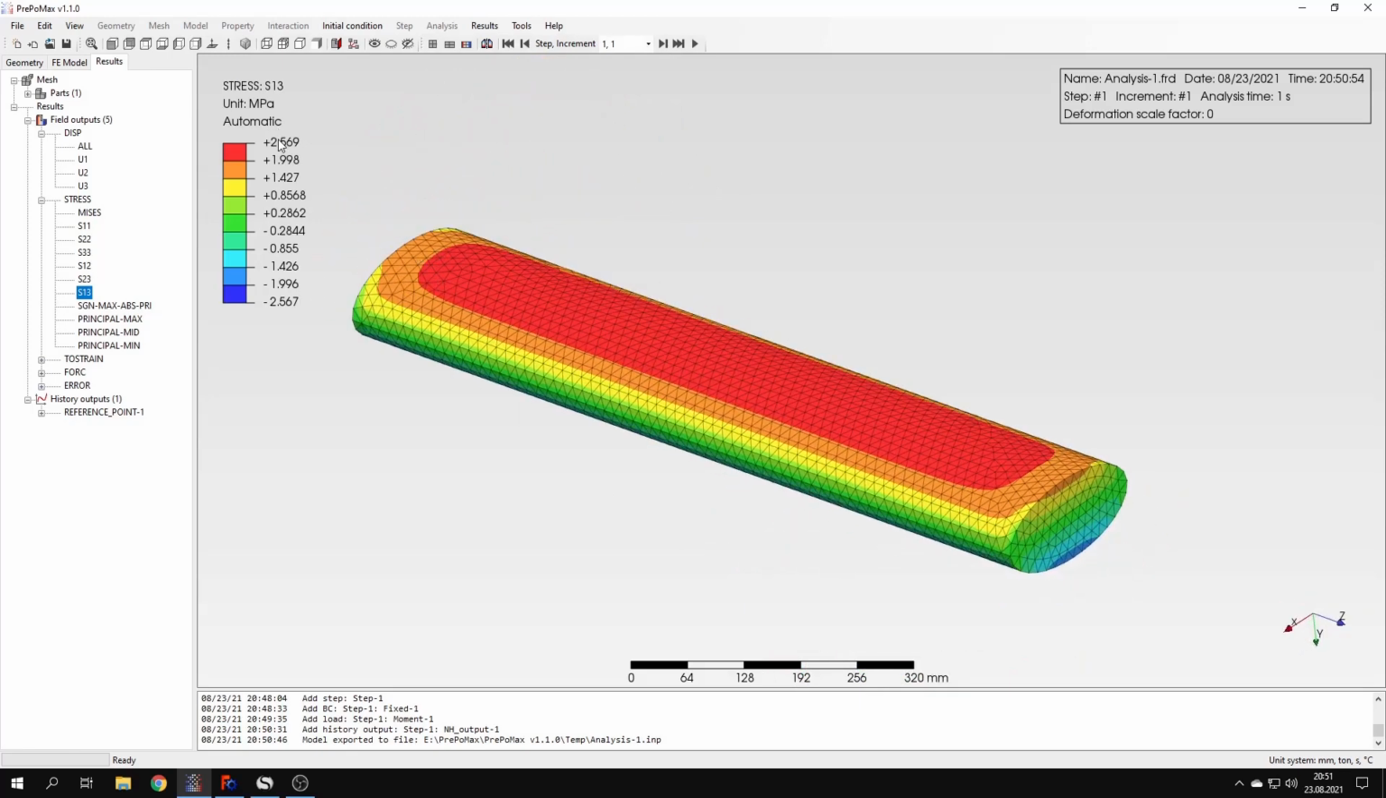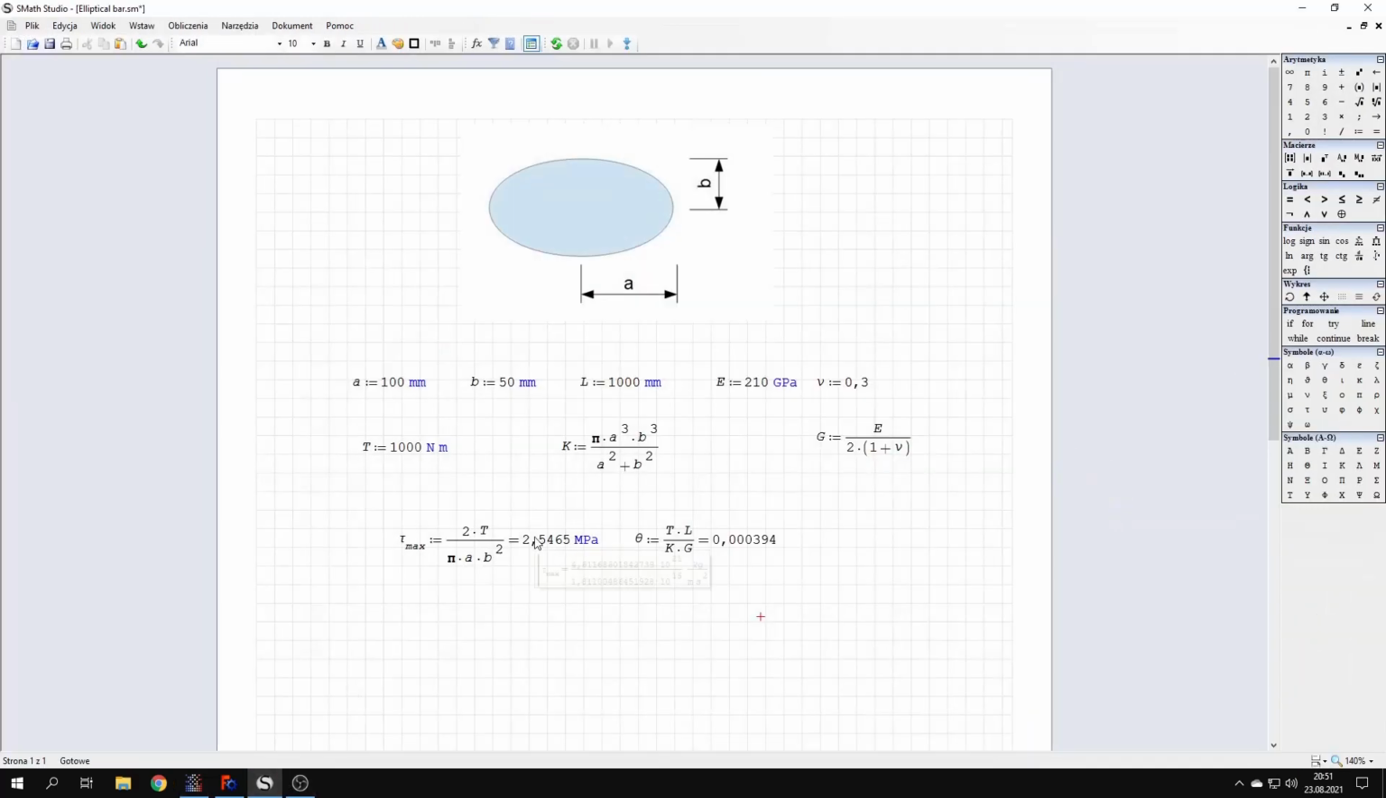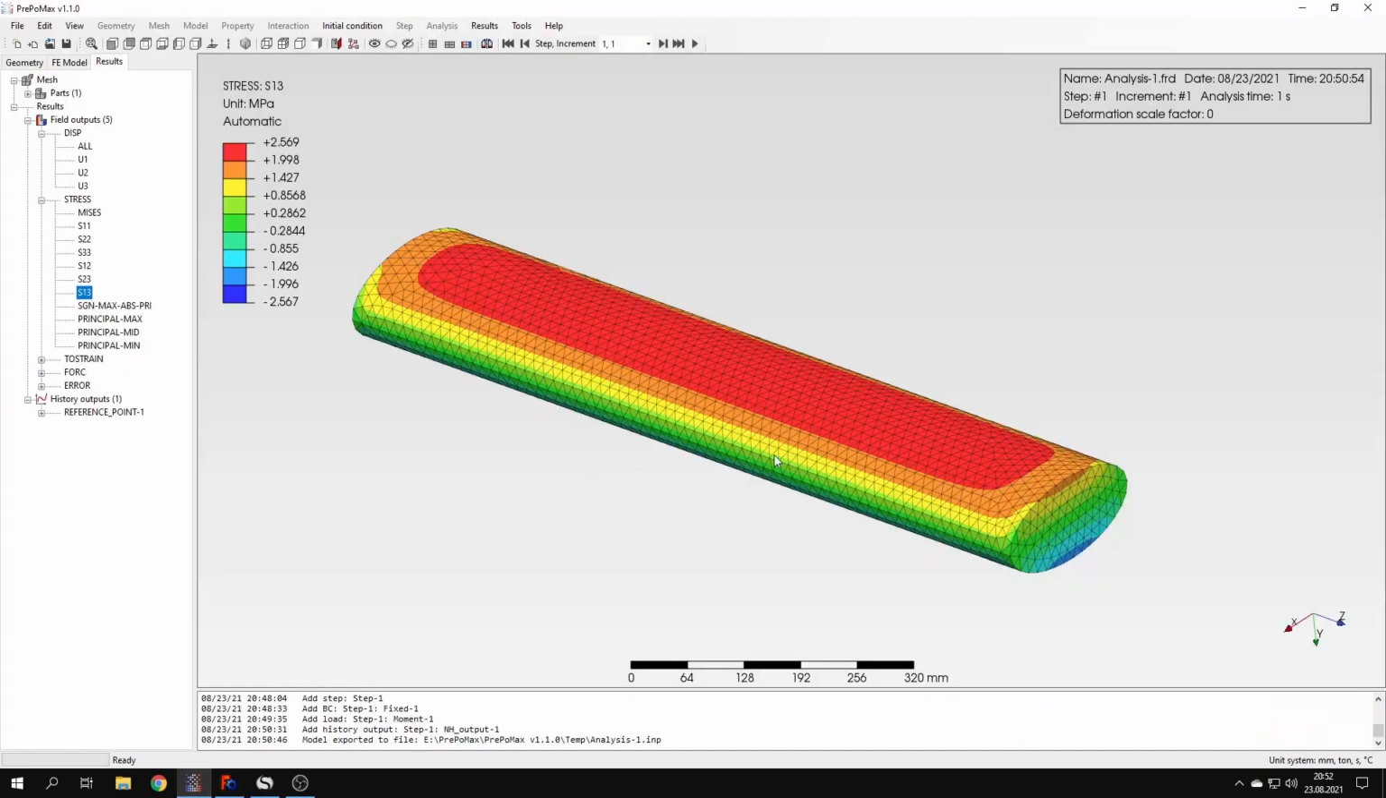Anyway, here's the result of the shear stress, and you can compare it with the value here. It's pretty close. Of course, with finer mesh we could get even better convergence of the result, but it's not necessary here. I just want to show you that the results are pretty good even with not so fine mesh. Okay, so we verified the stresses, and now I would also like to verify the rotation angle of twist.